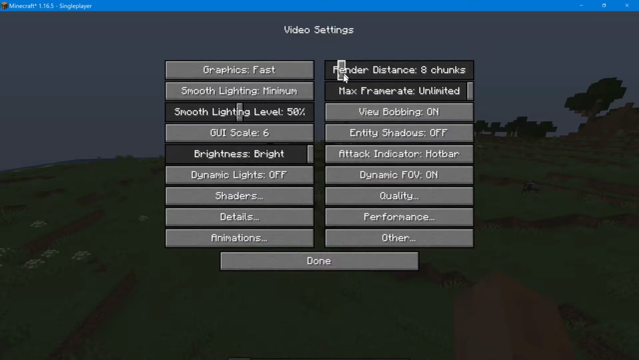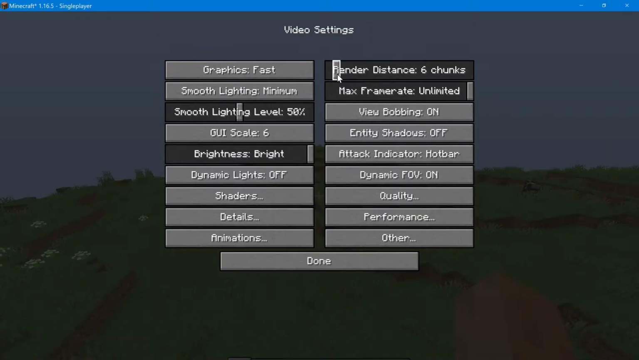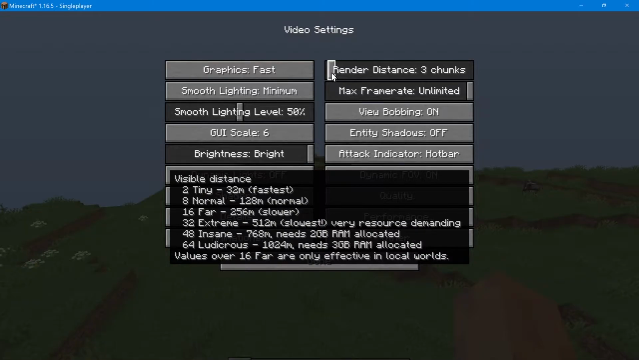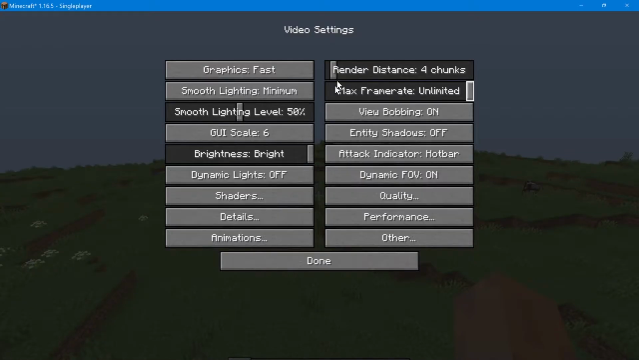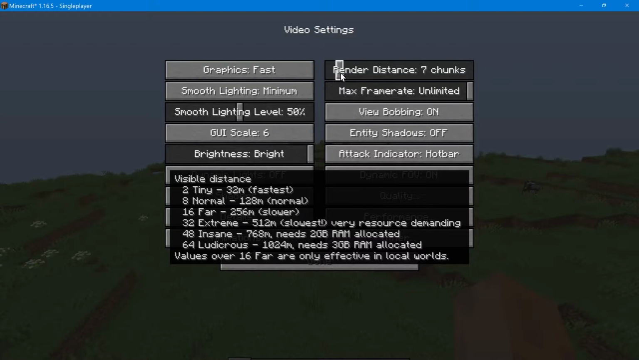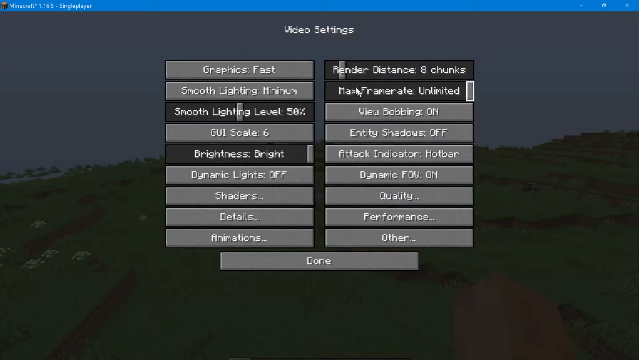Render distance, this does matter quite a lot. Now, anything lower than 4 chunks really doesn't look good. But obviously, if it's too laggy, you can make it a little bit lower. But 4 to 8 chunks is a good render distance. Make the max frame rate unlimited. This will make the frame rate be as high as it can possibly be.